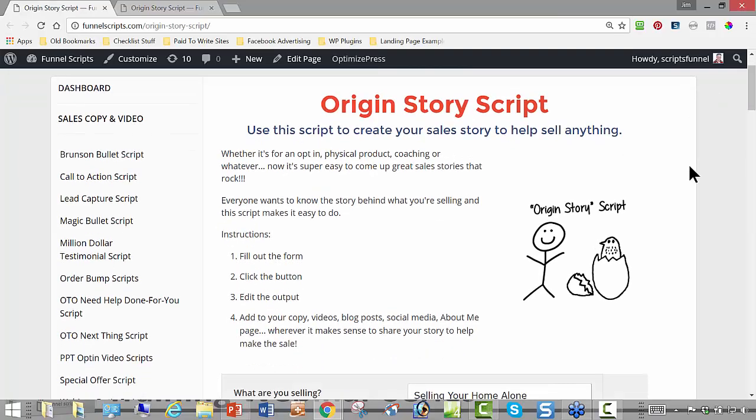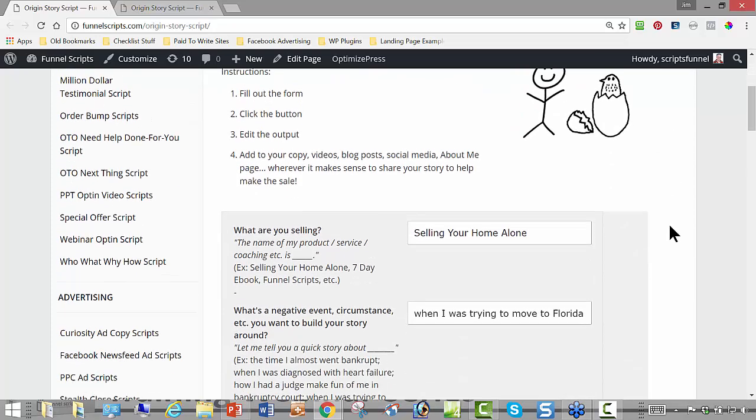Basically how this works is, whether it's for an opt-in or a physical product or coaching or whatever, you can use this to come up with sales stories that really rock. Everybody wants to know the story behind what you're selling, and the script makes it super easy to do. So what you do is fill out the form, click the button, edit the output, and then add this copy to your videos, your blog post, your social media, your about page, wherever it makes sense to share your story.